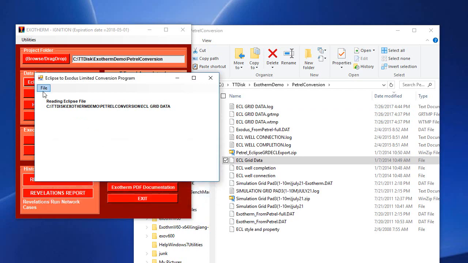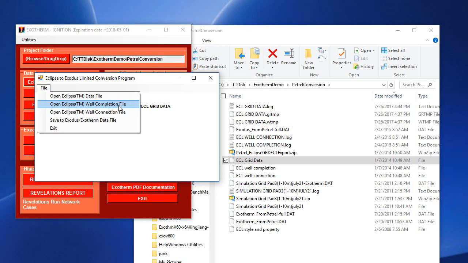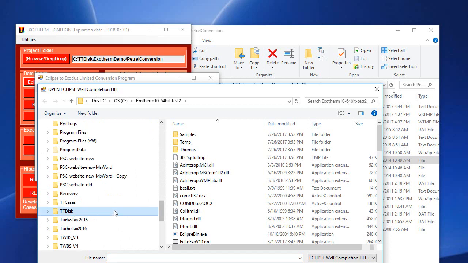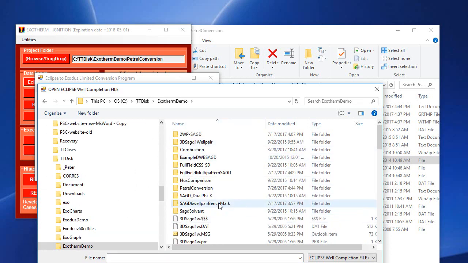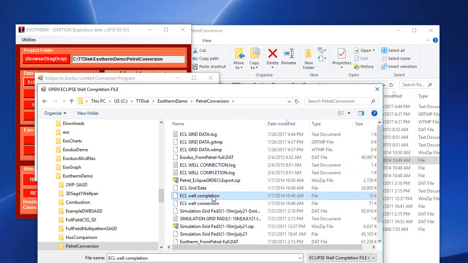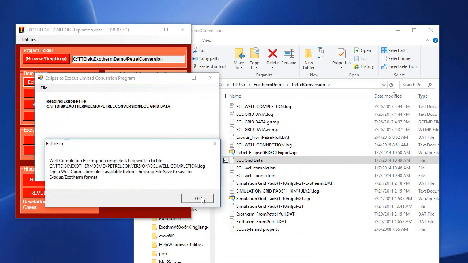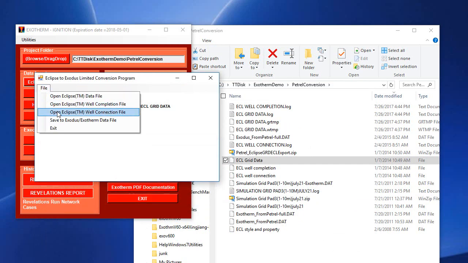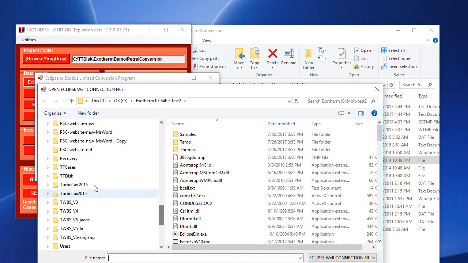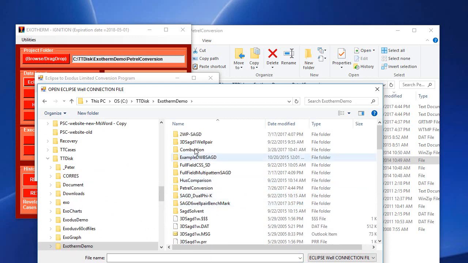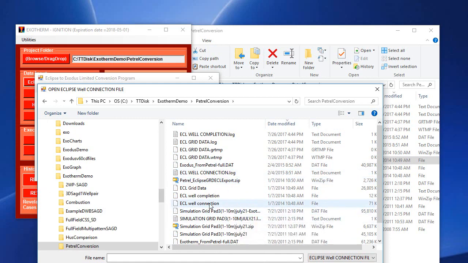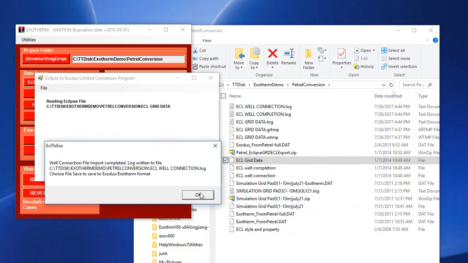So now we've completed that, and with any additional information like well completion, that file, we should now open them and import them. So we have both the grid cell data and also the well location data. And then we want the well perforation data, which is the well connection file. And in that file here, we want to see the well connection file.